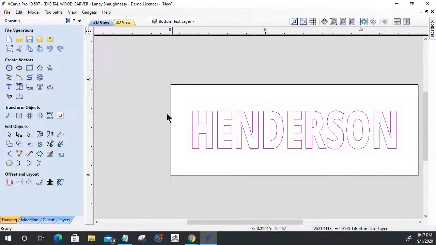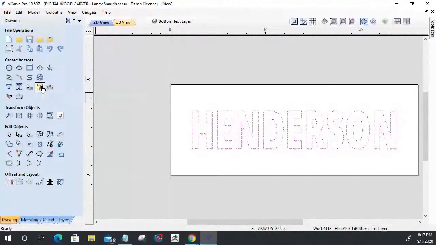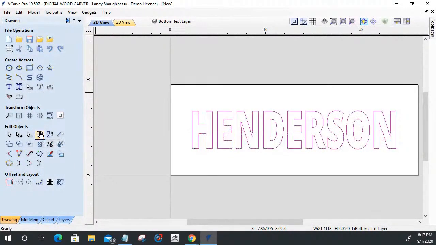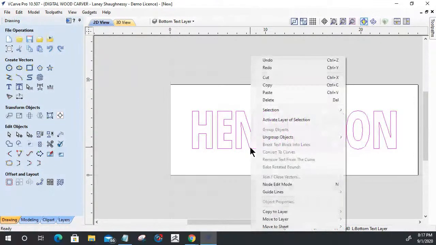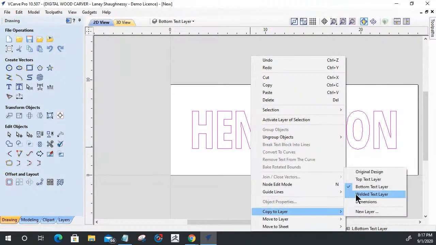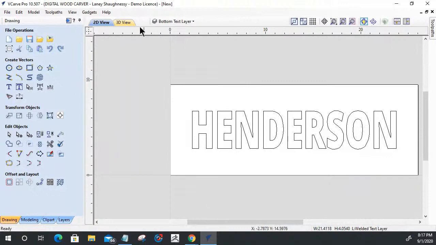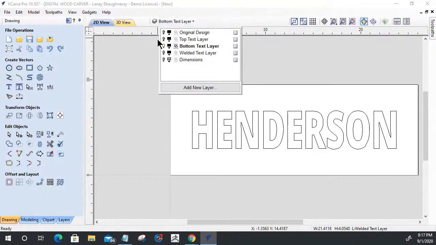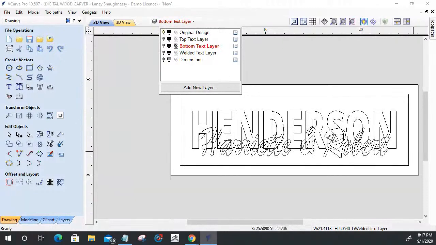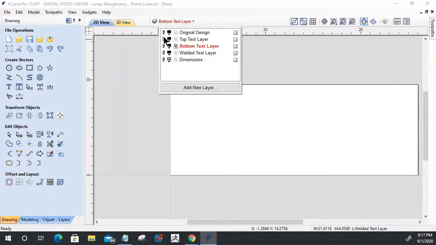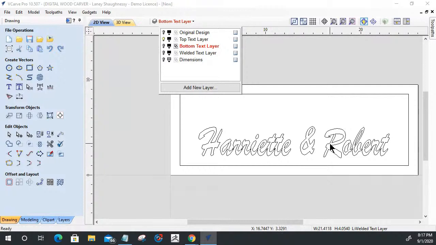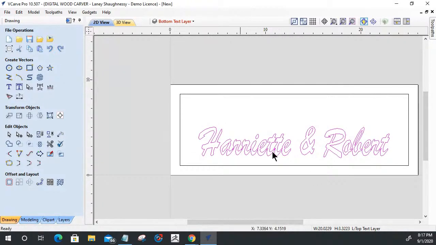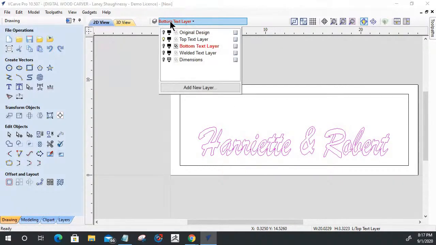So let's go ahead and convert this to a curve. Group it together so all those vectors are one item. And then we'll copy that to the welded text layer. That way it's ready to go. All right, so my original design has my fonts and my original design. My top text layer has the original font as well. I decided not to weld in here. I decided to just send that to the bottom layer, the welded layer, and do it there.